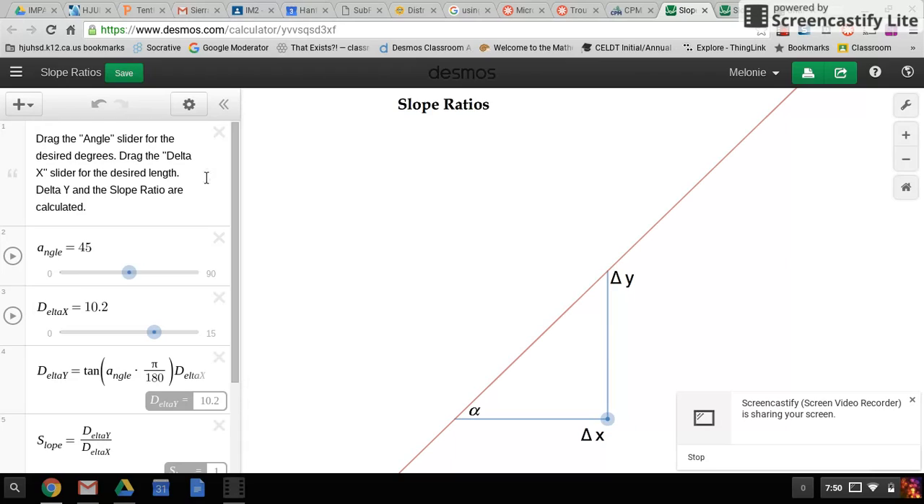And then it says drag the delta X slider for the desired length, and delta Y and the slope are calculated, okay? So you can change basically the angle right here, and you can change the distance of this line right here. That's the change in X, delta X, okay? So the first part says to draw a slope triangle with a slope angle of 45, okay? So that's what we have.